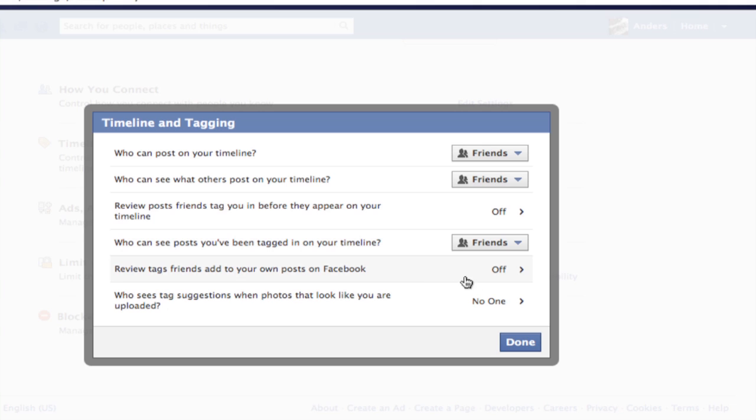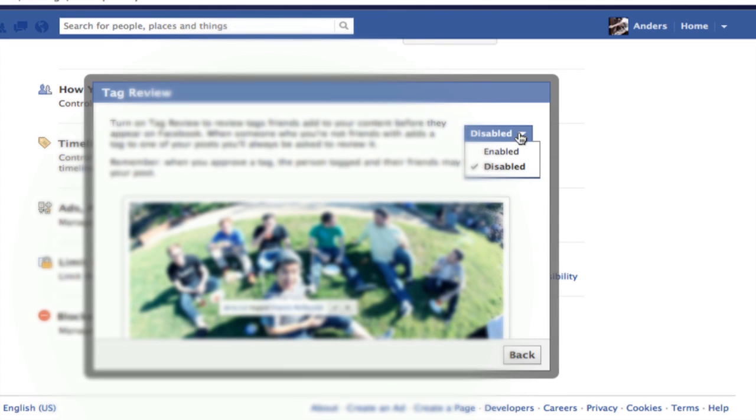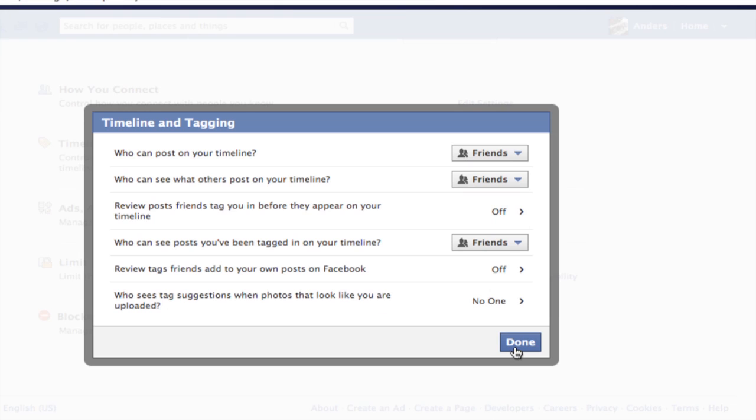And then reviewing tags that friends add to your posts might be a good idea, because when a friend tags a friend of theirs in a post that you, as the young person, or that the young person has posted, when that person's friends tag someone else, then that someone else can come and look at that post. And so for ultimate security, you may want to review that post beforehand. Finally, who can see the tag suggestions when photos that look like you are uploaded? I suggest no one. That way, people who don't know this young person can't get an idea of what they look like besides their profile picture. It's just safe again.